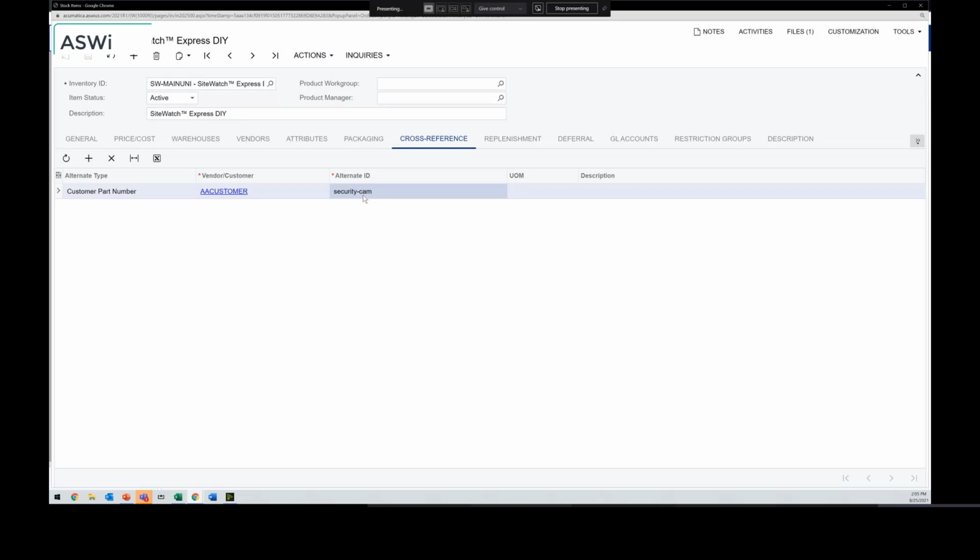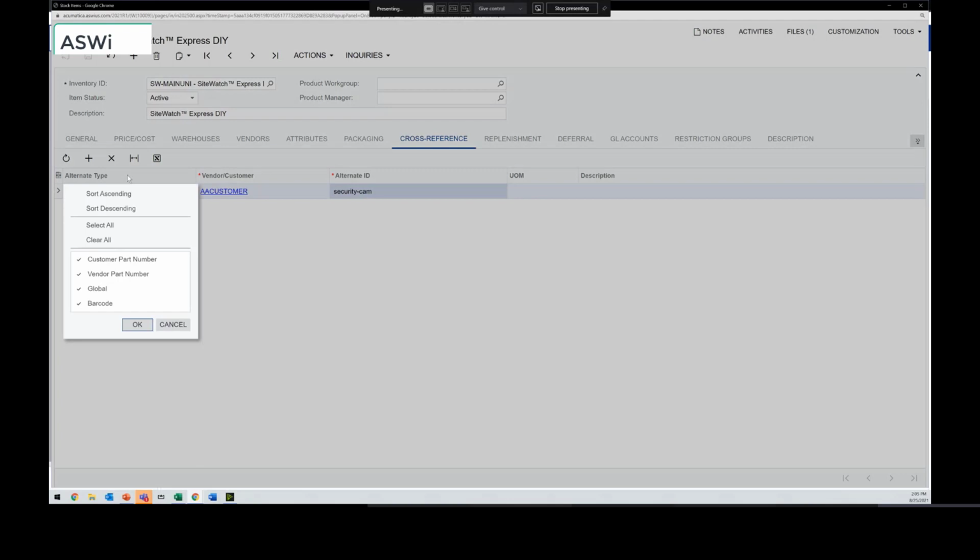So, of course, there are plenty of alternate types that we can go into as far as vendor part numbers, customer part numbers, global part numbers, and even barcodes for specific units of measure. In that case, you might want to assign a specific barcode to a box or a pallet of items, and Acumatica will be able to tie that barcode to that specific unit of measure. So in that way, your warehouse employees will only have to scan one time if they're moving an entire box or an entire pallet of the same item.